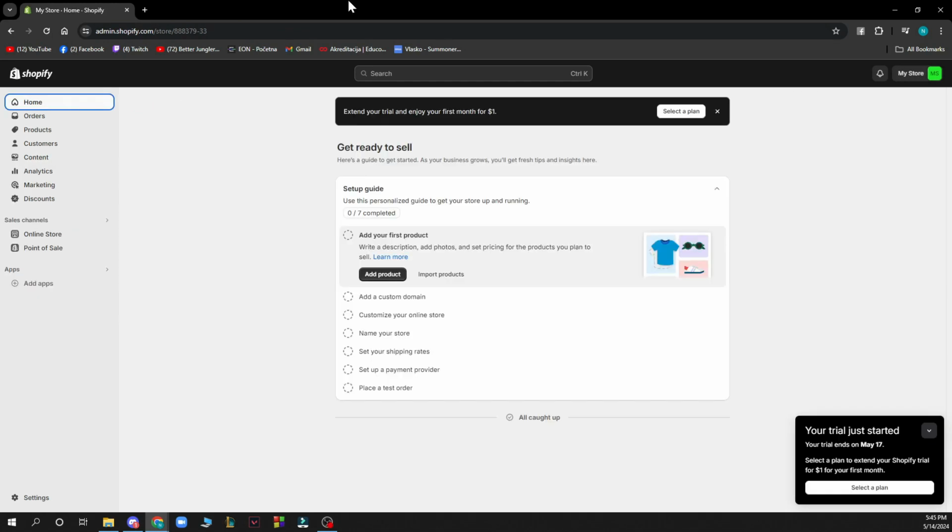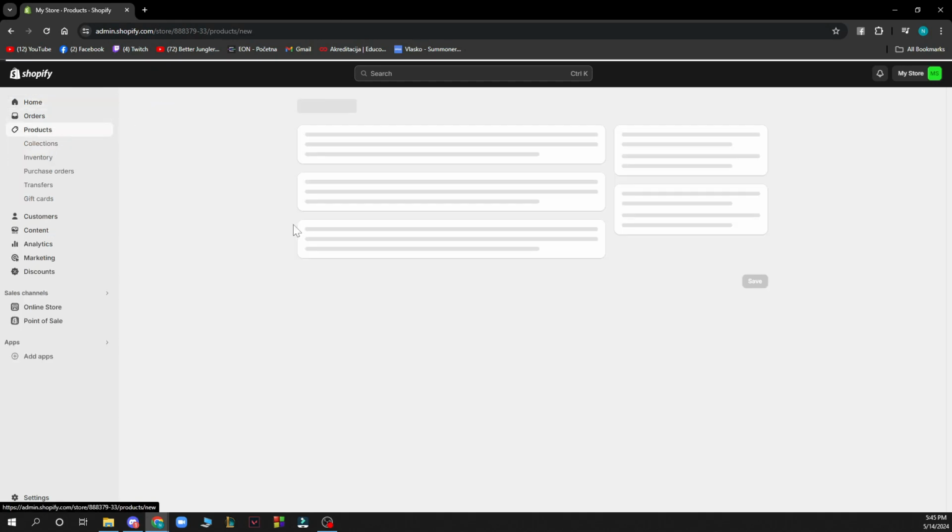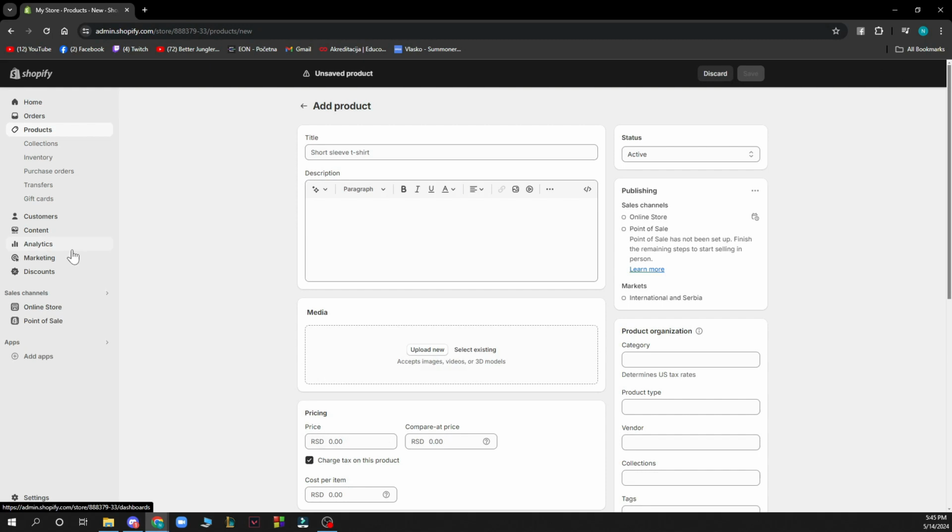Now guys, let's see how you can actually add product reviews on Shopify. To do so, click on products, which is the third option here, then click add product. And when you're there, you just need to add a section, which will be the section of reviews. And that's basically how you can do it.